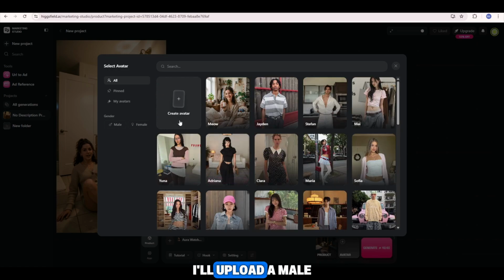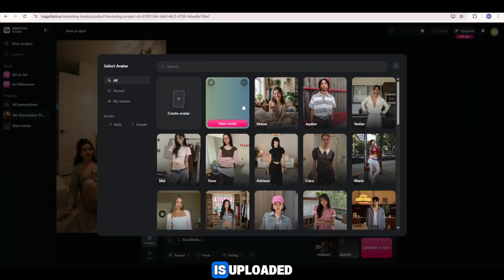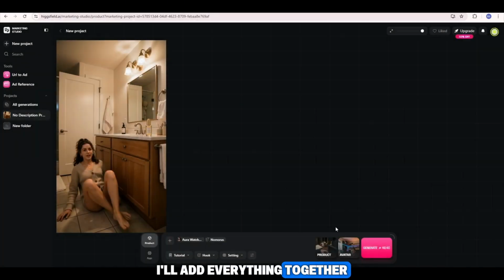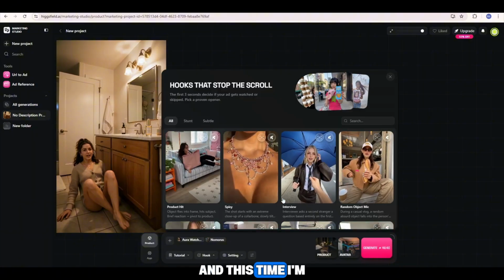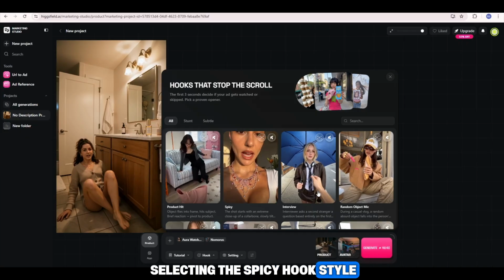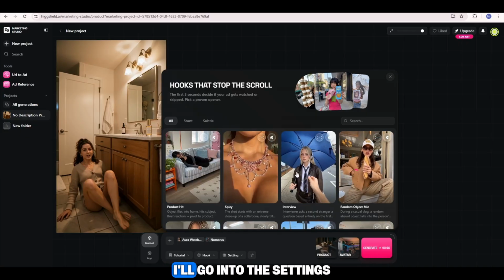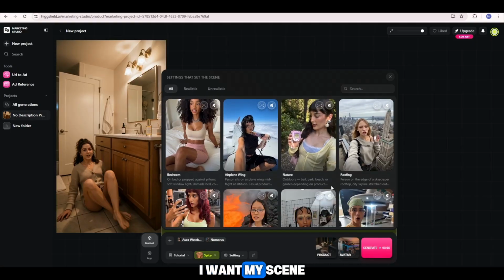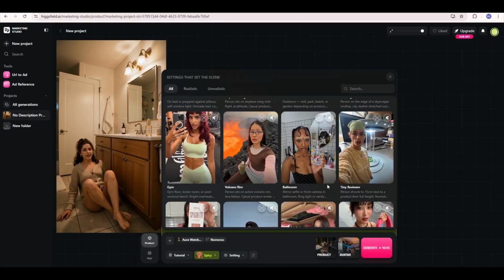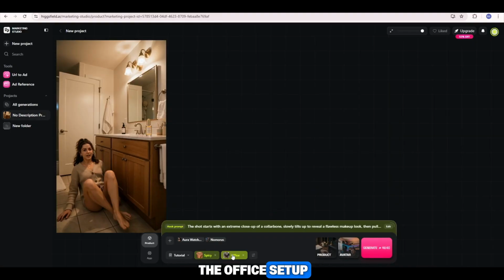This time, I'll upload a male avatar image that I already have. Once the male avatar is uploaded, I'll add everything together. After that, I'll move into the hook section again, and this time, I'm selecting the spicy hook style. Once the hook is selected, I'll go into the settings because I want my scene to look like an office environment. So I'll simply choose the office setup.